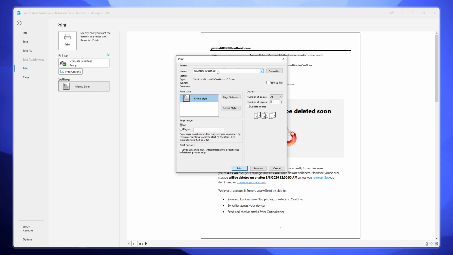At the bottom part of this print settings window, you'll see a checkbox labeled Print Attached Files. Go ahead and click on this checkbox to enable it. Enabling this option is crucial because it tells Outlook to include all attachments within the printing process, not just the email body itself. Without this setting turned on, only the email text would print and your attachments would be ignored.